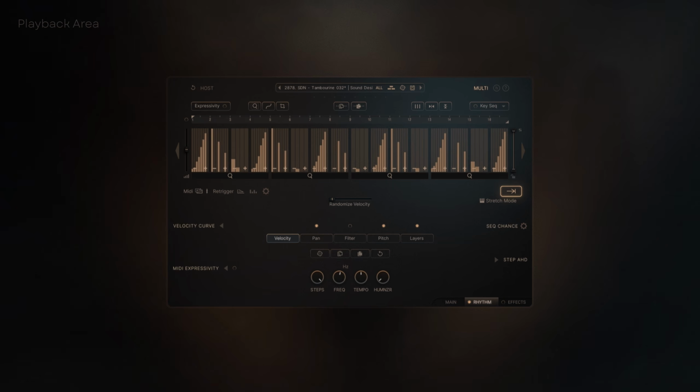Play once. Stops the step sequencer after a full cycle, preventing it from looping further. Perfect for short micro sequences. MIDI Expressivity makes the sequence respond to your touch intensity.